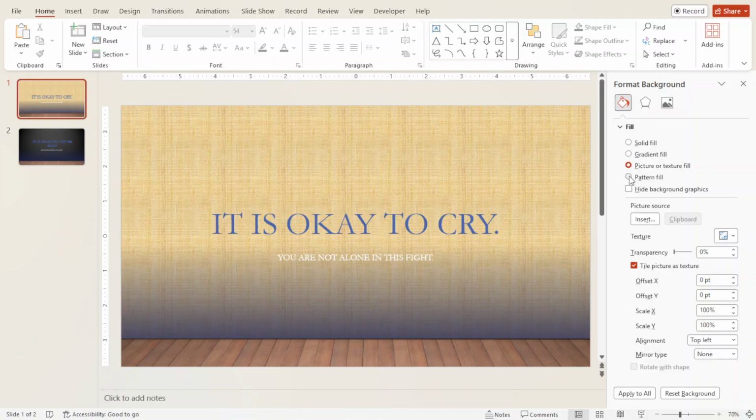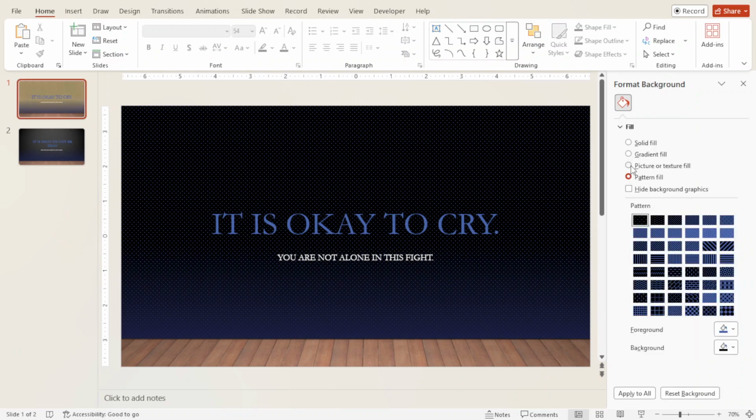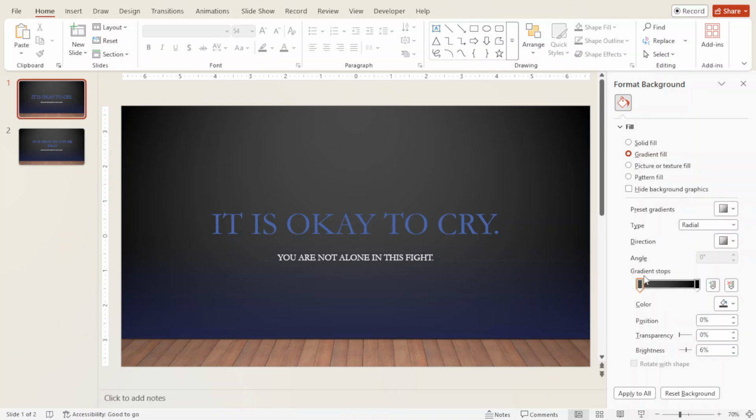Once you've chosen your fill type, you might want to adjust the transparency slider located at the bottom of the sidebar. This feature is particularly useful if you have text on your slide that needs to be easily readable. By increasing the transparency, you can fade the background image or color, allowing your content to stand out more clearly.